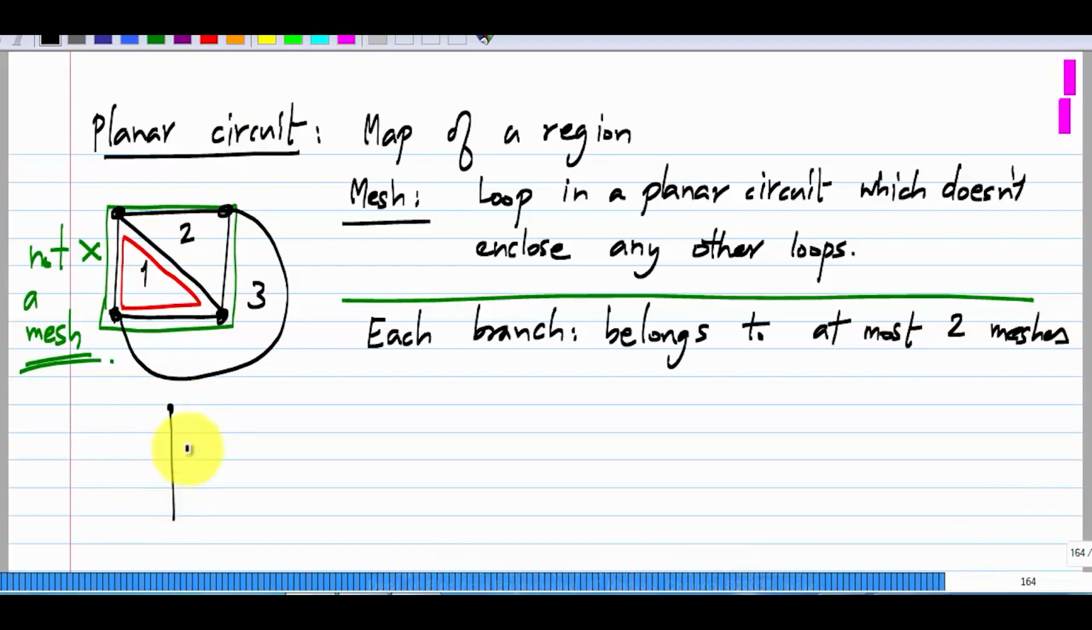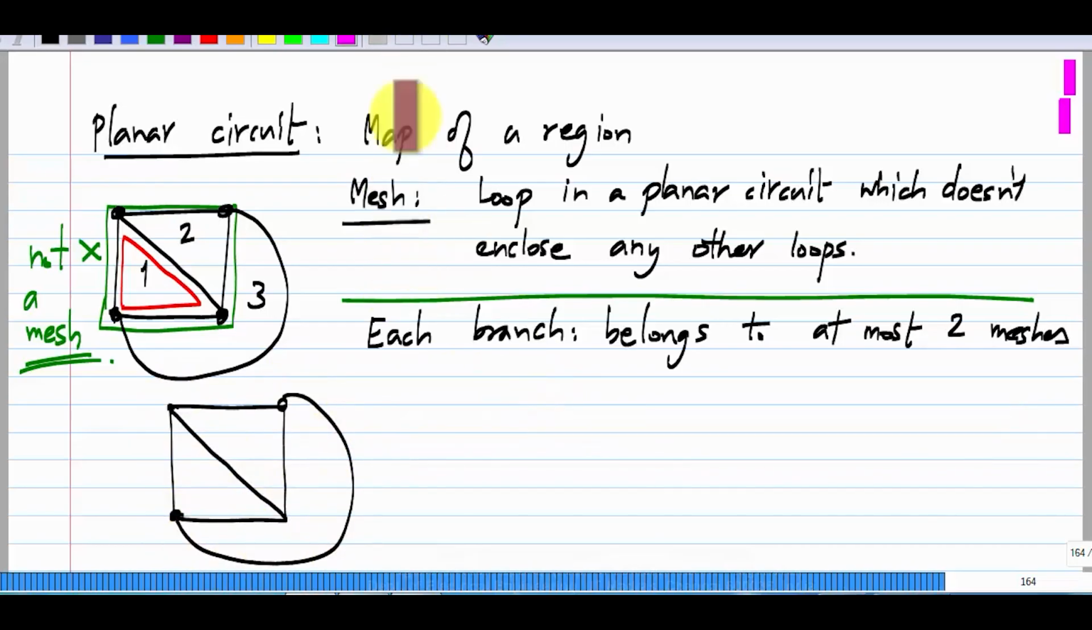Again, redrawing the circuit, let's identify the meshes first. When you have meshes, there is no ambiguity at all. There is only one way to identify the meshes. That's the advantage of this, the simplicity of it. That's why I'm going to deal with that.